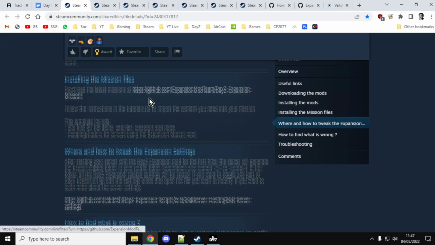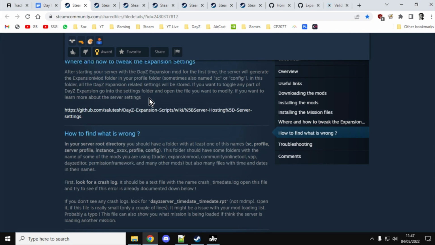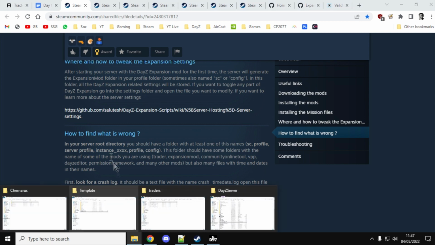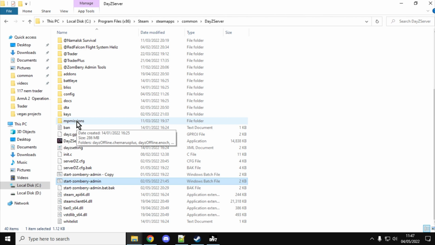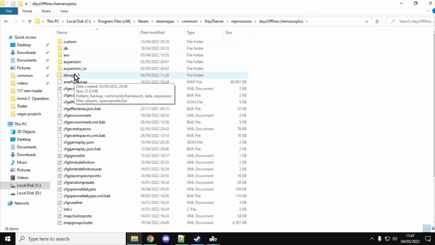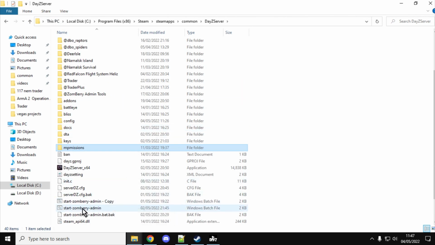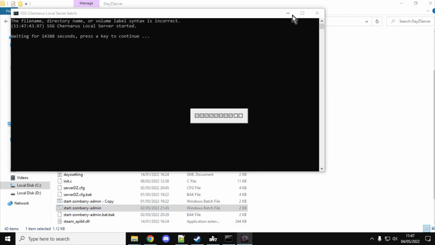Okay, so basically we've done everything that we need to do now. So make sure you save all your files, remember that you need to, let's go back to the server, delete your storage folder within your mission file, and then you can double click on your start batch file and you can start firing up your server.